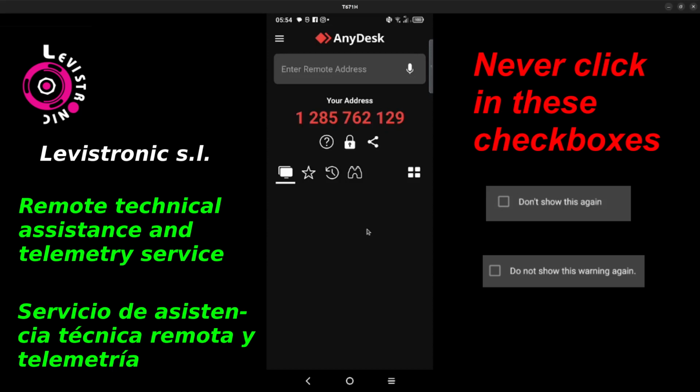But we're not done here yet. Why? Because we need to configure the way we want a remote connection to be made, giving and removing privileges, as the case may be, to a specific external incoming call. And that is what my colleague is going to explain to you now.